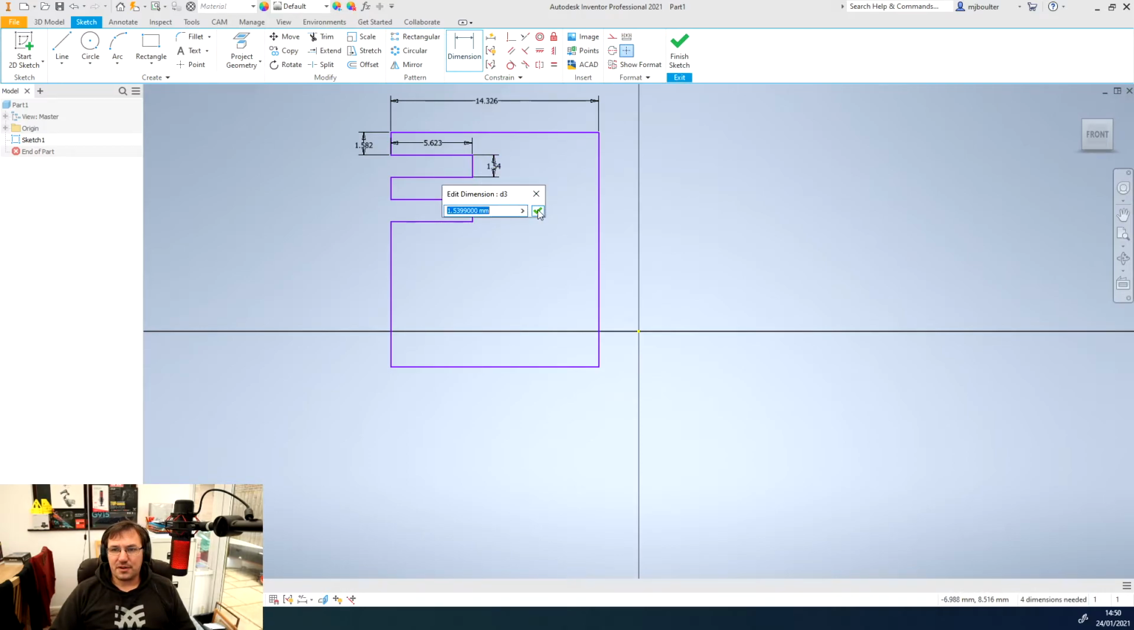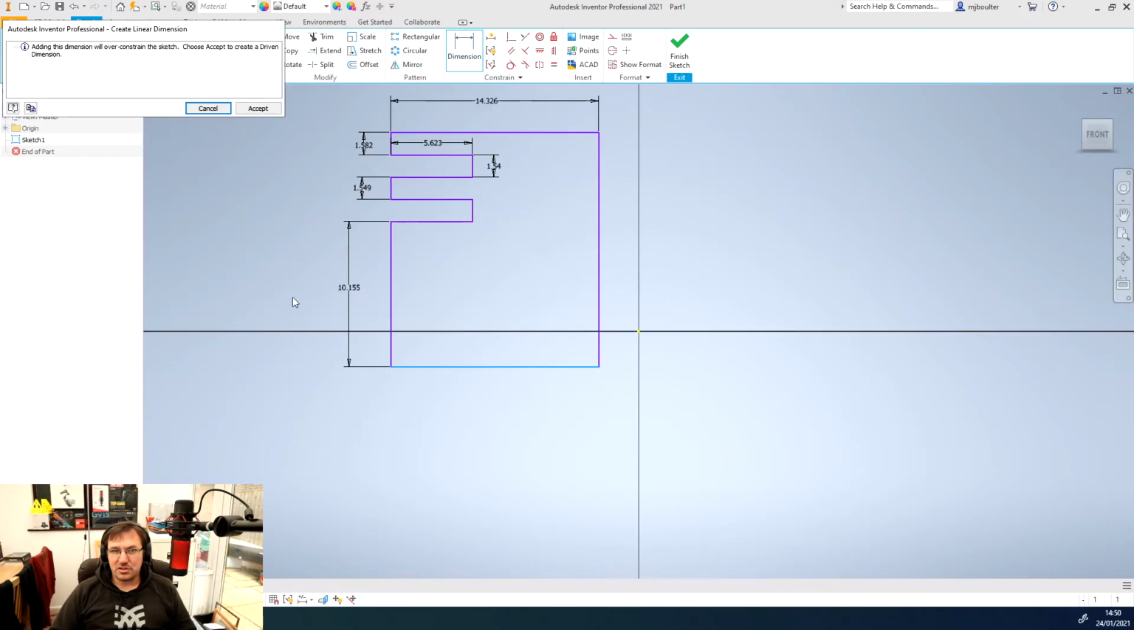You'll find that if you do have a dimension that is linked to another dimension, you'll get a warning come up. So this dimension here is obviously the same as this dimension here. So when I go to create that dimension, I'll get this box up here, which will say that it's over constrained.